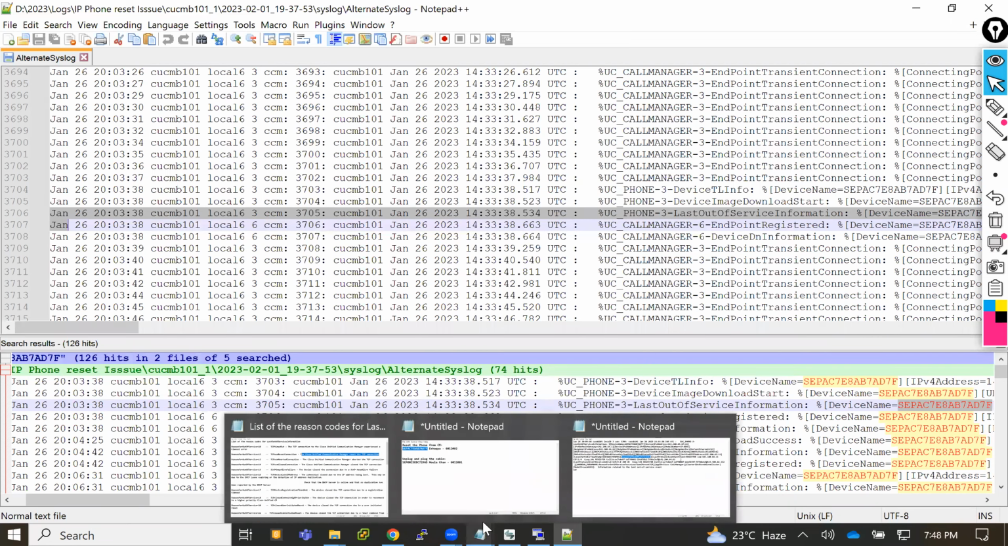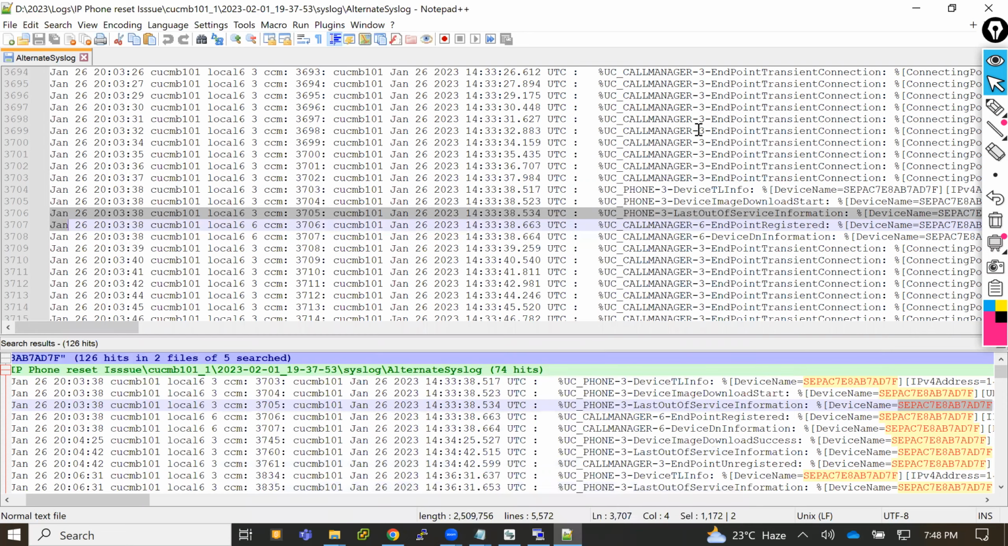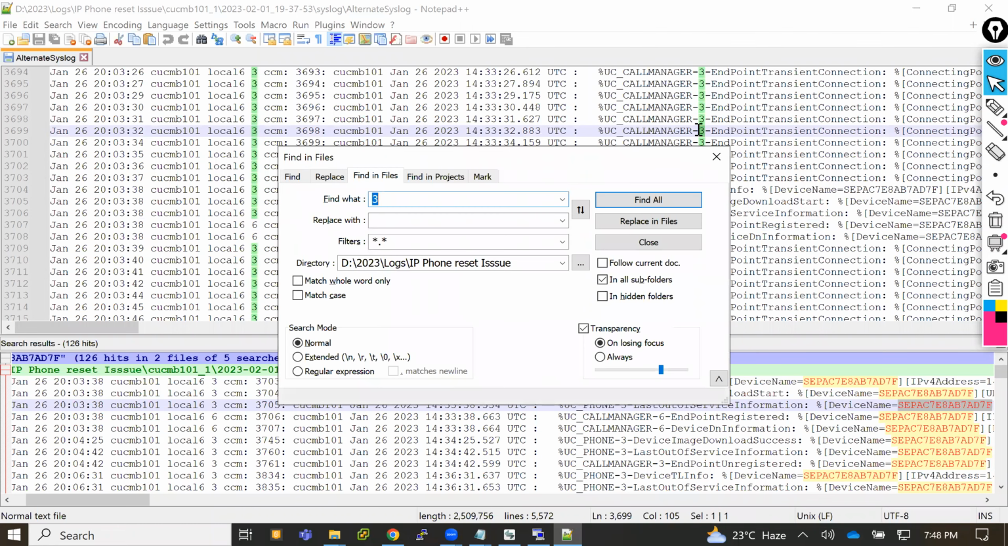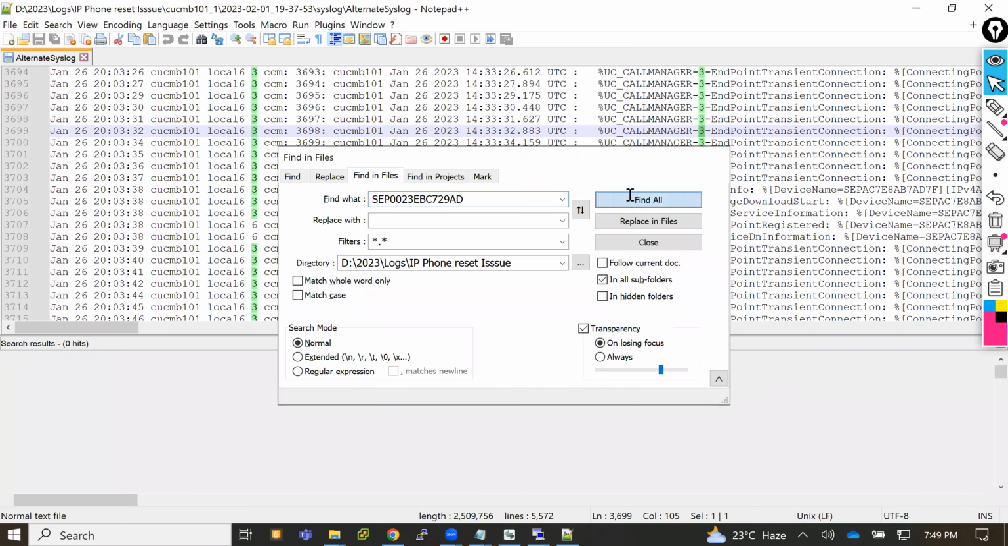Now another troubleshooting we have to do, right? This guy, Mola Khan. Copy this one now. Check why this phone was down actually. So again, Control Shift F. Here I'll delete this one. Again, the same: IP phone reset issue. We have this one, but this time I'm searching for a different MAC address here. Find out. Nothing is coming here. Yes. Good catch.